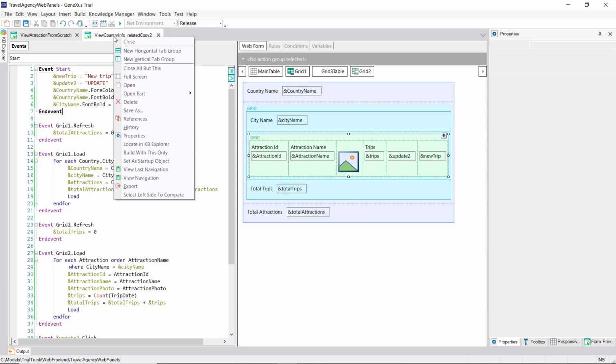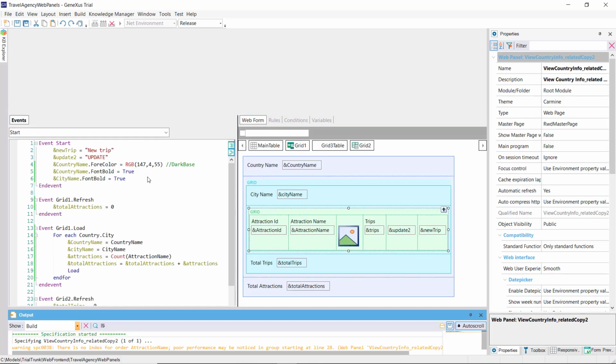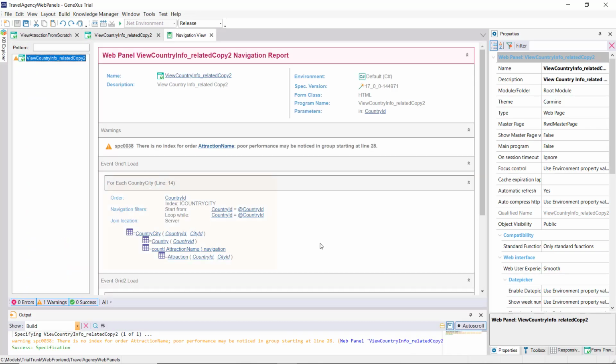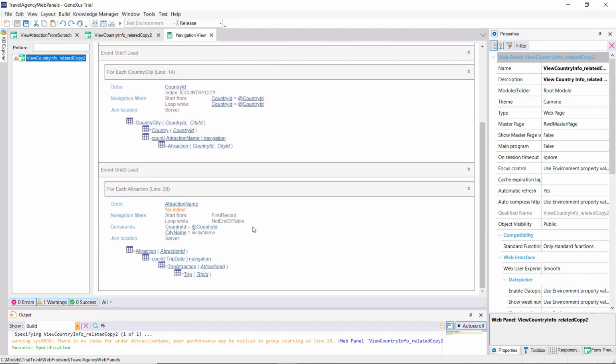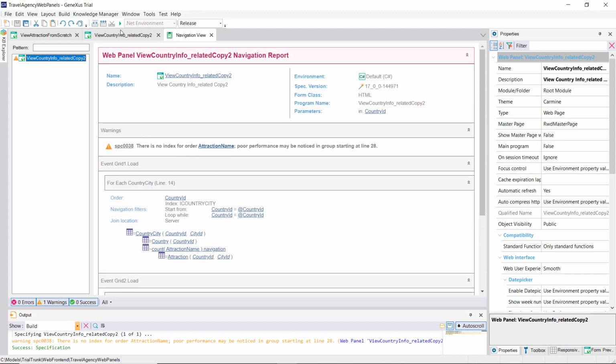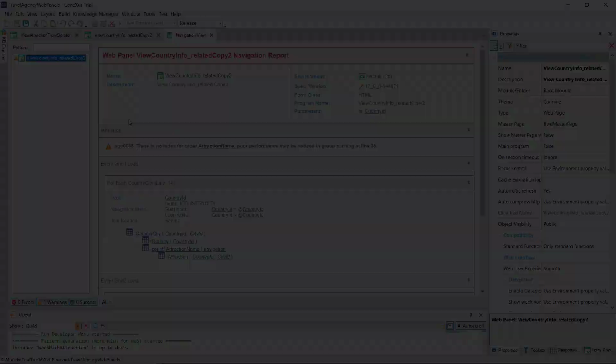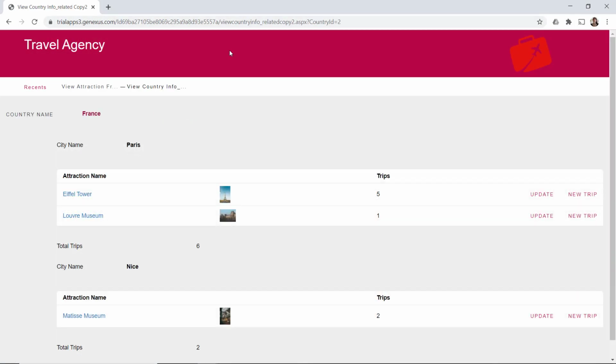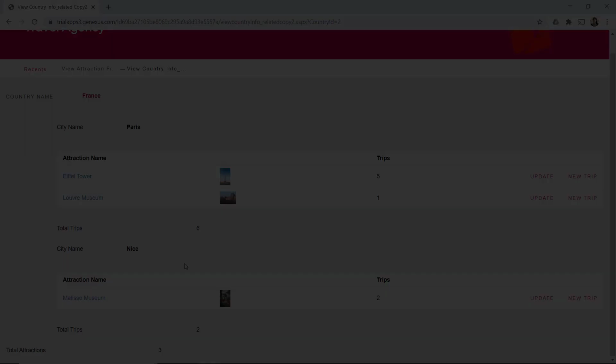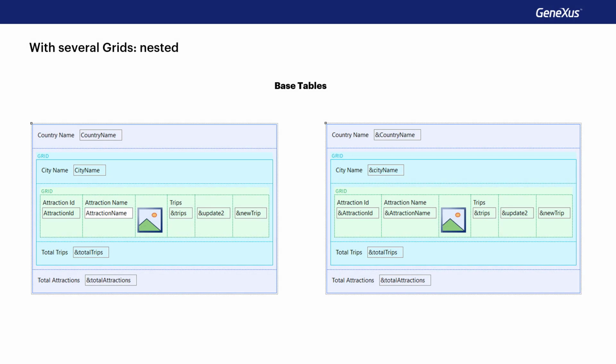If you take a look at its navigation list, you can clearly see that it did not select base table for any of the two grids. And if you execute, you won't see any difference with the web panel that had base tables for both grids. But to reach these navigations, you had to determine the base tables in the first place, just as it occurs with the for eaches.